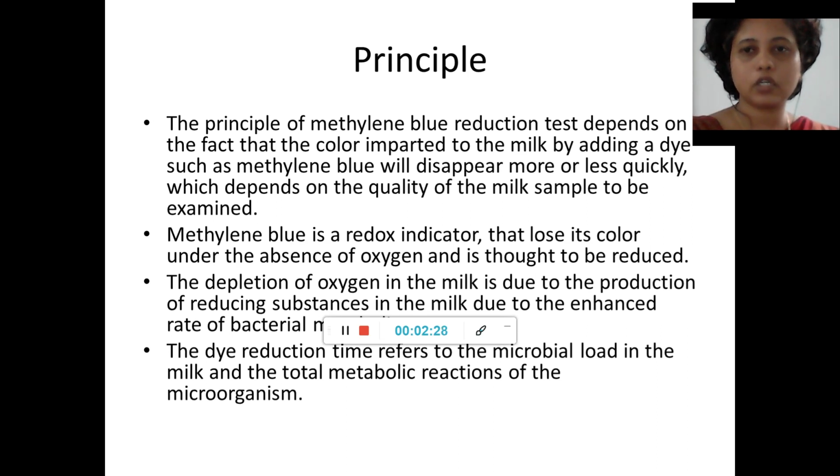Methylene blue gets reduced at a much faster rate. The time taken for the methylene blue to get reduced will be very short, and thus it indicates that the milk is not of good quality. The dye reduction time refers to the microbial load in the milk and the total metabolic reactions of the microorganisms. So if it takes a longer time for reduction, that is, a longer time for the methylene blue's color to go, it indicates that it has a lower microbial load and the quality of the milk is very good.